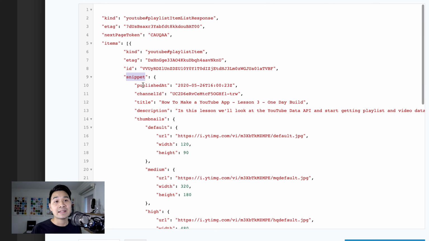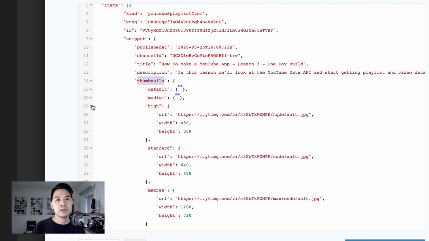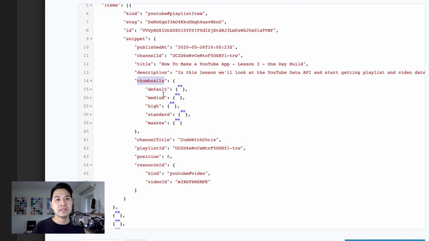Well, now we're starting to get to some of the data we're interested in for the video. We have this published date, right? The key is published at, the value is the date the video was published on. We have title, description, those are pretty self-explanatory. We have a key called thumbnails where the value is actually a JSON object. And that JSON object contains keys called default, medium, high, standard, and max res, basically describing what resolution of the thumbnail you want.